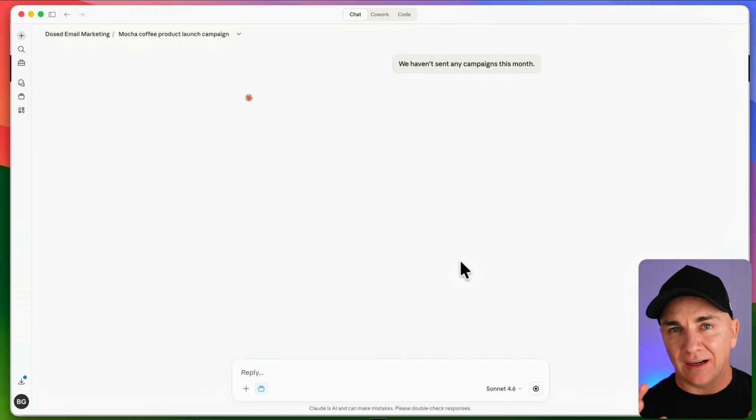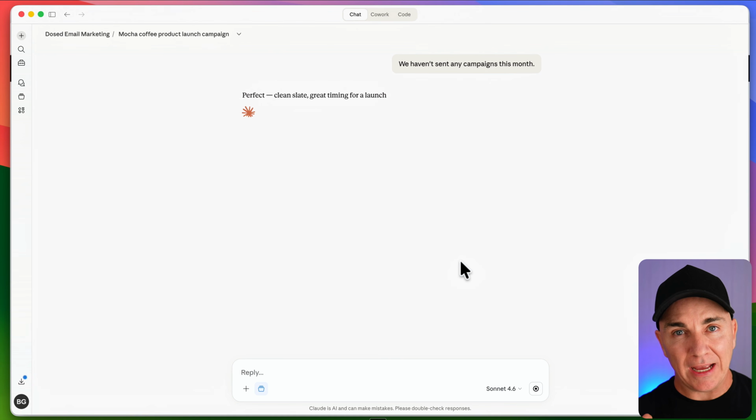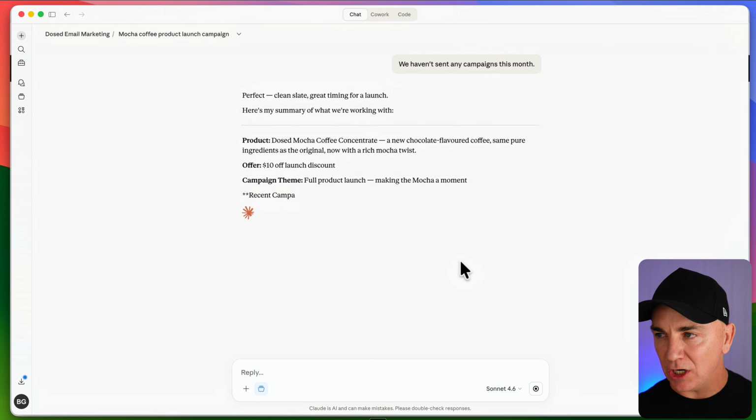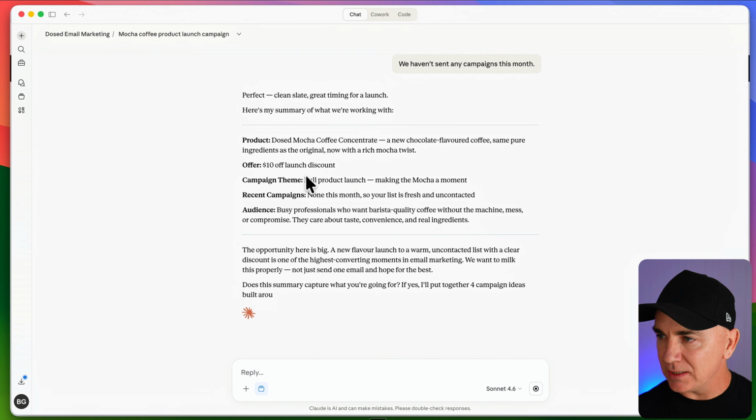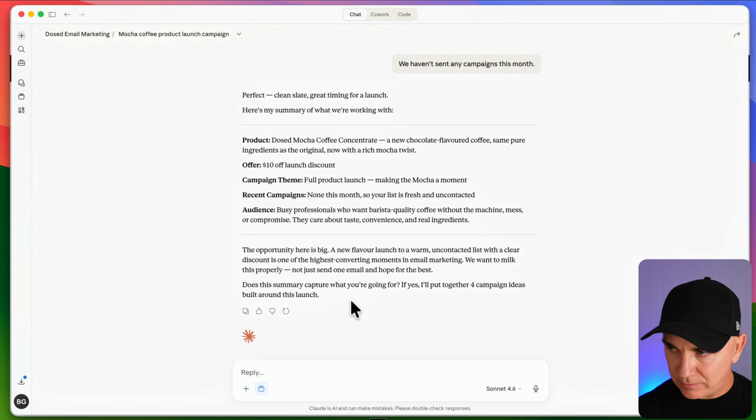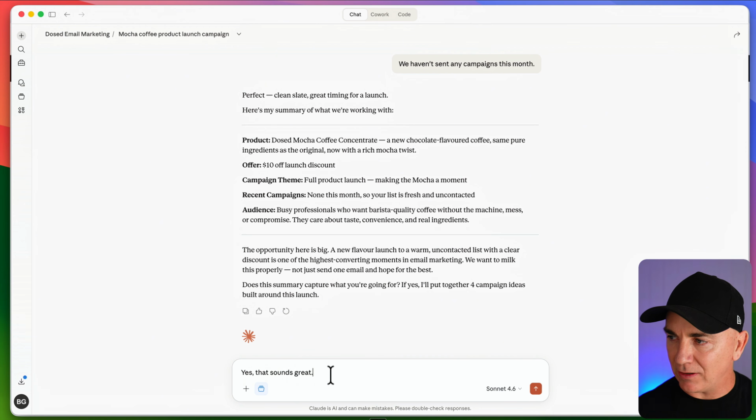So what it should be doing now is crafting up a campaign plan for us, right? And it's going to give us an overview. So it's telling us the product, the offer, the theme, the audience. It's telling us that it likes the opportunity. And then do we agree with it? Yes, that sounds great. And then it's going to put together 4 campaign ideas for us.